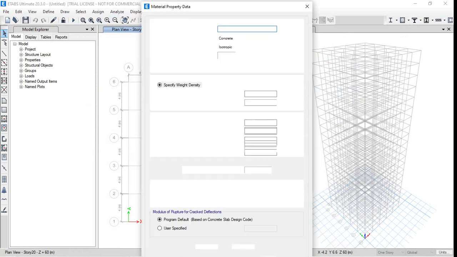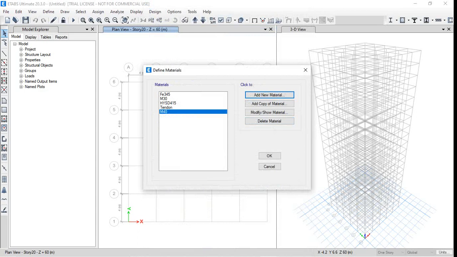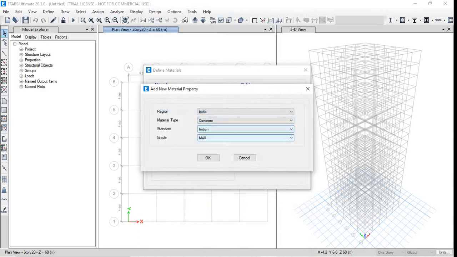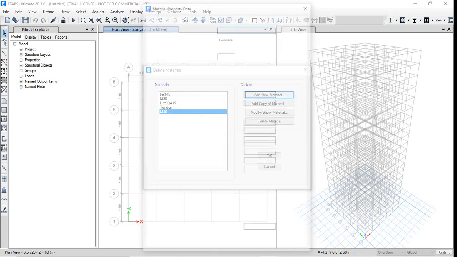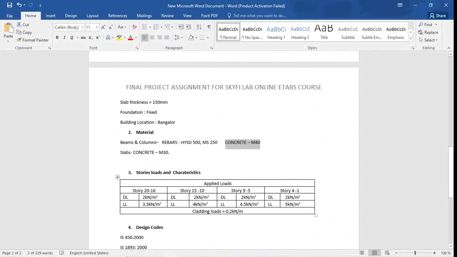Okay. Yeah, we did not change anything here. We move on to the concrete for slab. That's M30. We did not change anything here too. We've now finished defining the concrete materials for the beams and slabs.